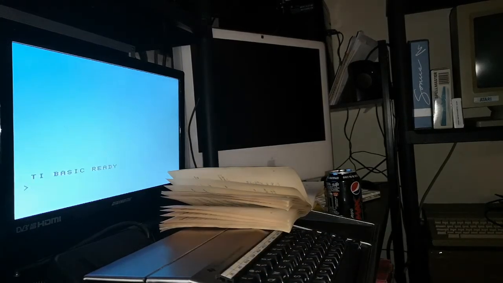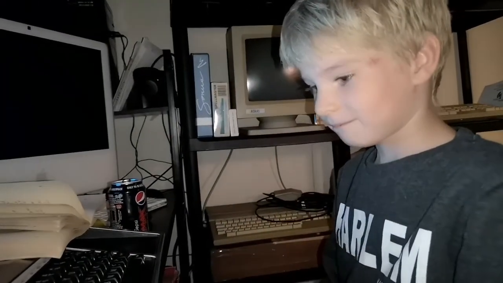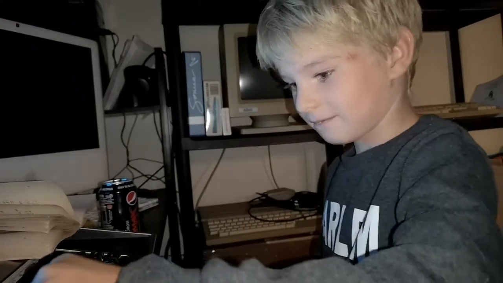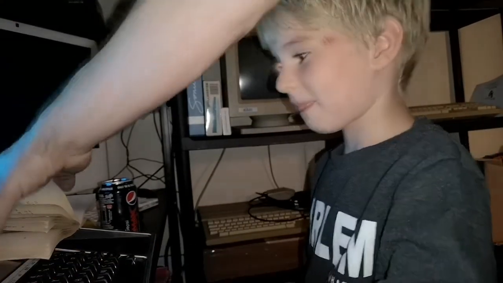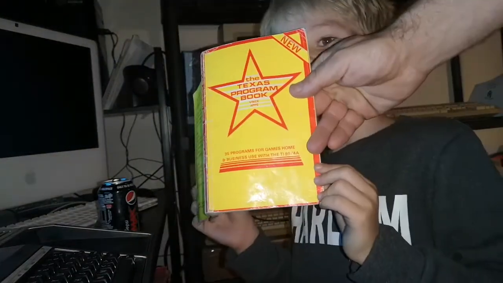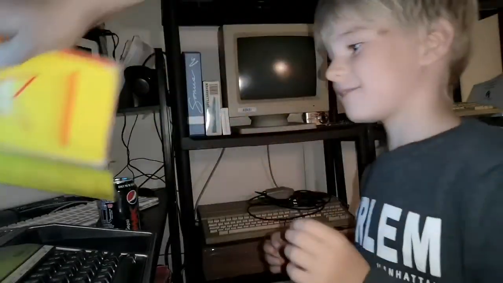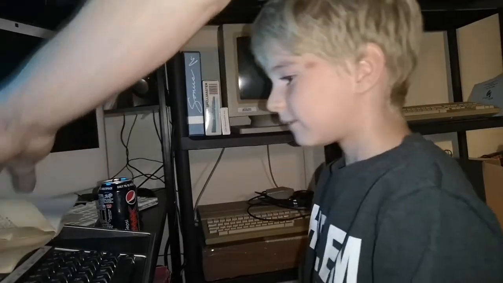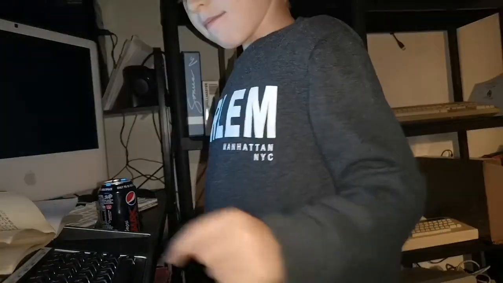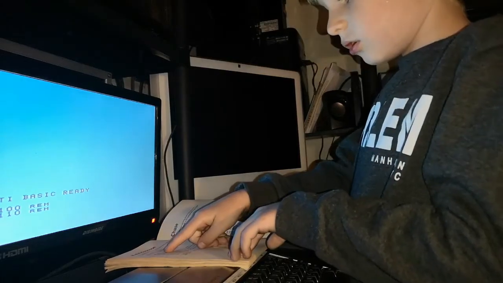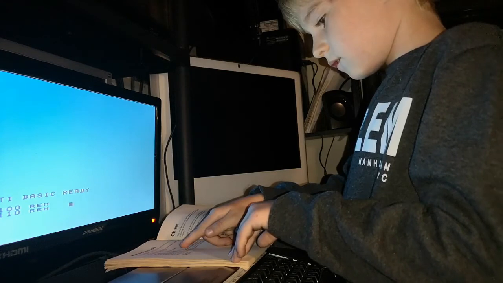Okay, so we're going to see Marcus, and he's going to see if he can write his first program on a Texas TI-99/4A using BASIC, from this Texas program book, just to give you an idea of whether it still holds relevance today. So when you're ready, Marcus, off you go. See if you can work it out from here. Okay.